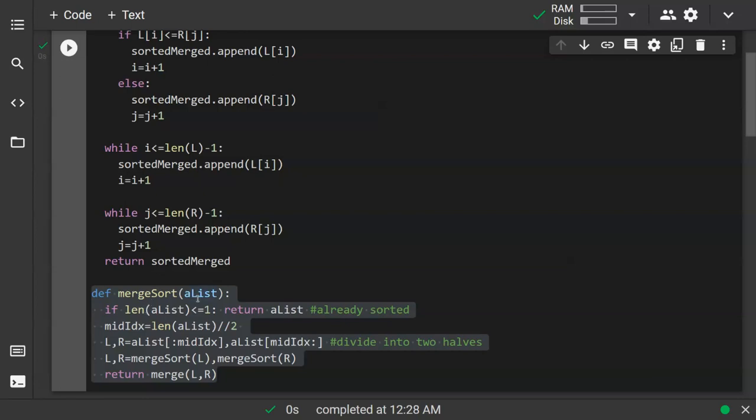If the length of the given list is less than or equal to 1, that means either the list is empty or it has only one element in it. That means it's already sorted by default. Now if there is more than one element in the list, we look at the middle index, where we take the length of the array and divide it by 2, which returns an integer. And we need the left half and the right half. Basically, we look at the index on the original given array.